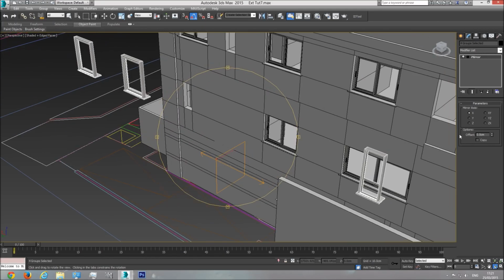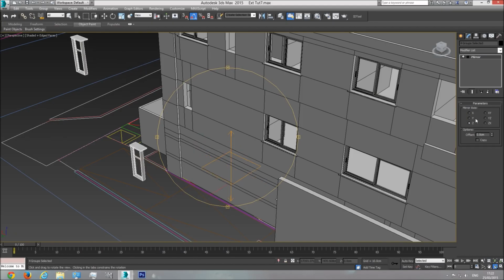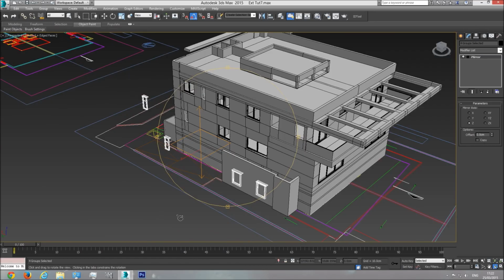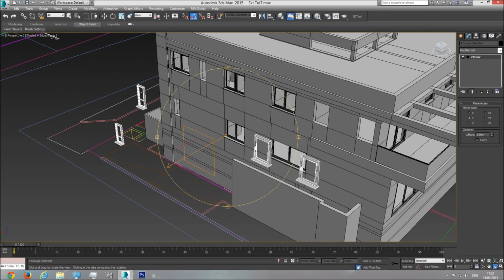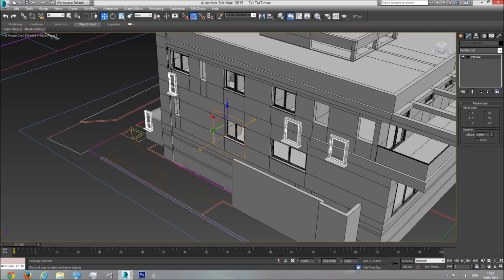I want to mirror them not on the z-axis because it just rotates them 180 degrees. I want to mirror them on the y-axis. So now what happens is the windows were facing this direction, and now they are facing the other direction. So now I'm going to move them on the y-axis inside.